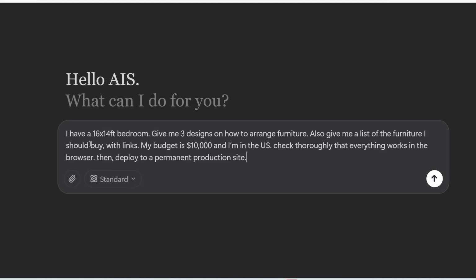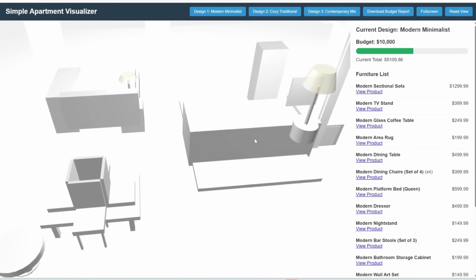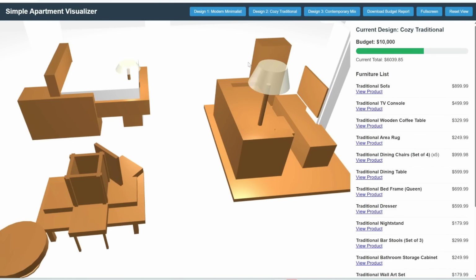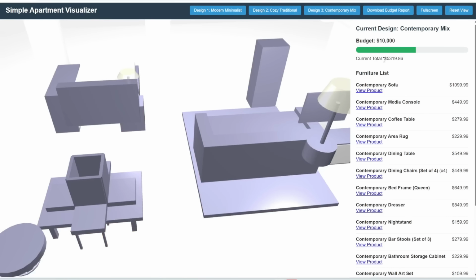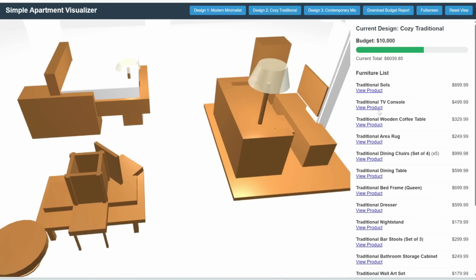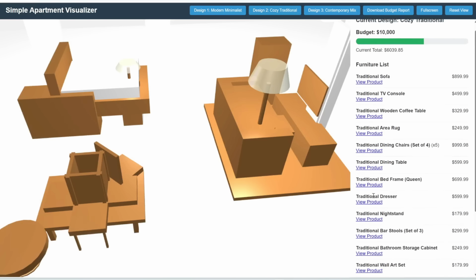I have a 16 by 14 feet bedroom. Give me 3 designs on how to arrange furniture. Also give me a list of the furniture I should buy given this budget. No way! So it gives me 3 different designs, and for each one it gives me a unique list of products I should buy with the total budget cost, plus it even has links to the products I should buy.